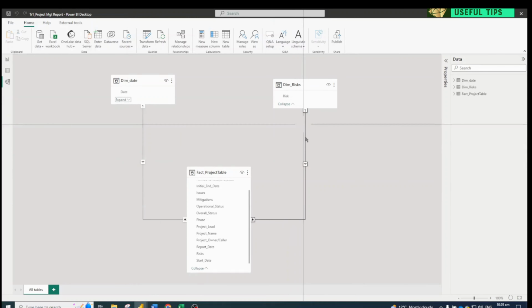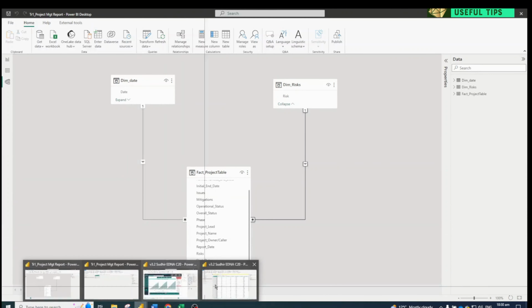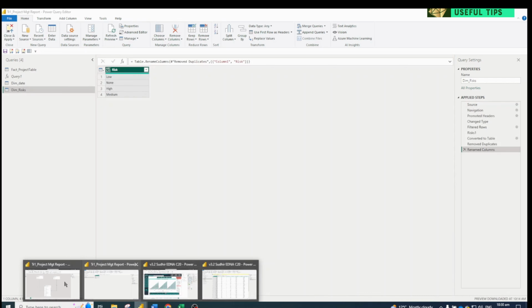Okay, so I'm going to collapse this. This risk is connected. So whenever I select a particular item, we had four groups, and I click on one particular group, the entire fact table will be filtered for that group. Similarly, I'm going to show one more example of creating another one.